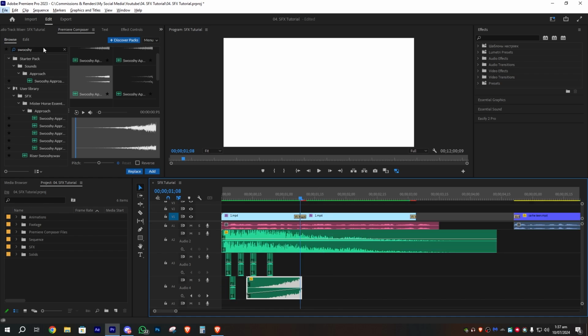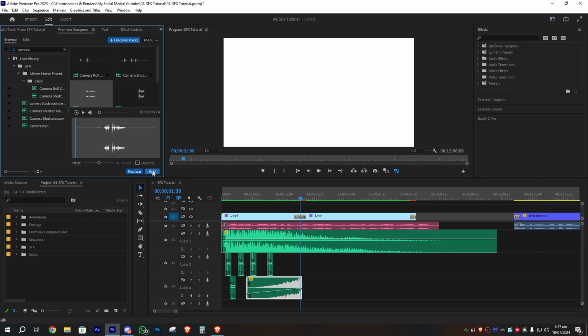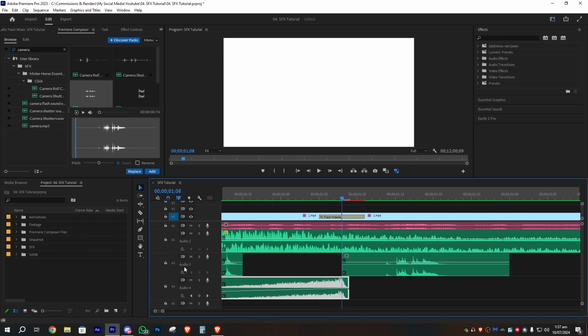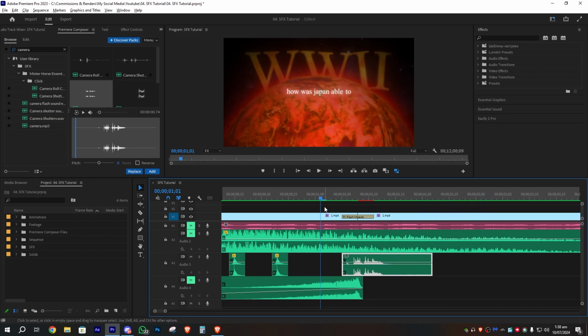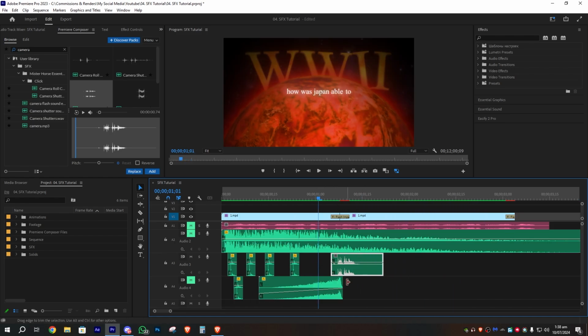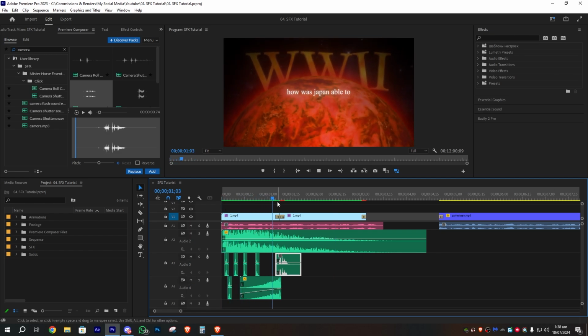So you know what goes with a flash effect? A camera shutter goes with a flash effect. This is the perfect one, and since we also have reverb on this third audio track, it's gonna sound pretty beautiful. You can see how big of an impact adding reverb makes if I play it all together. How was Japan able to conquer Southeast?